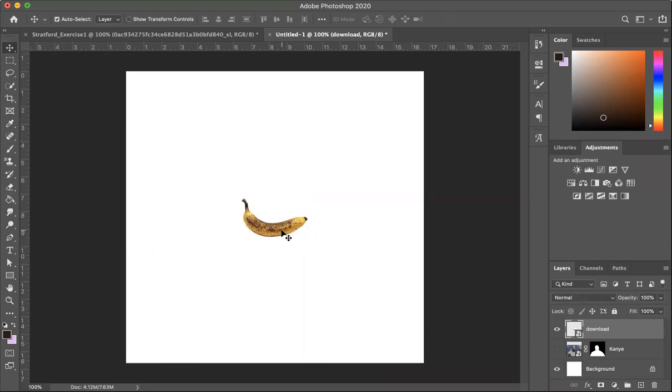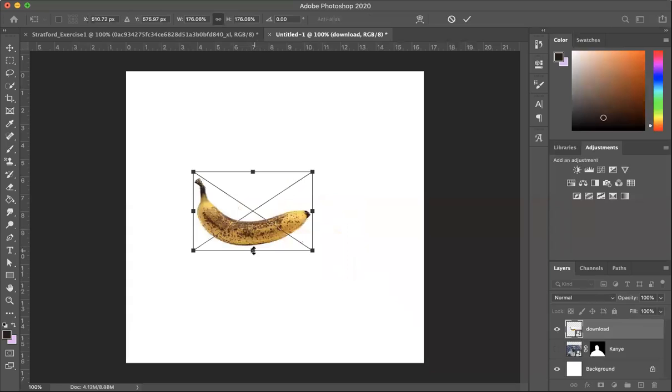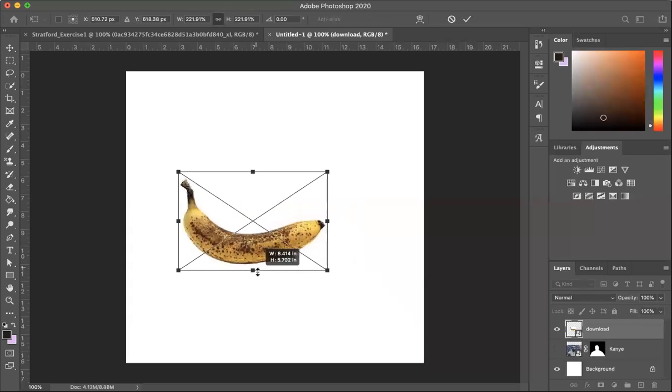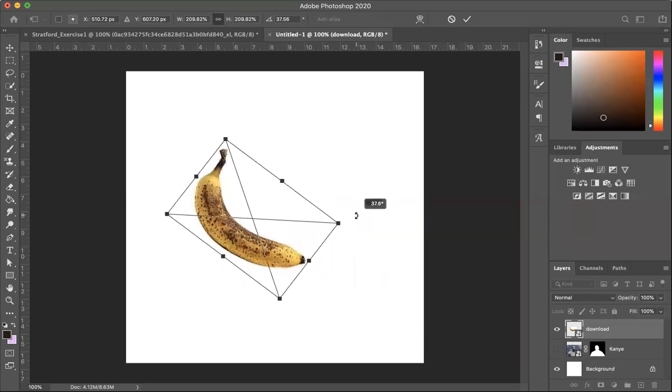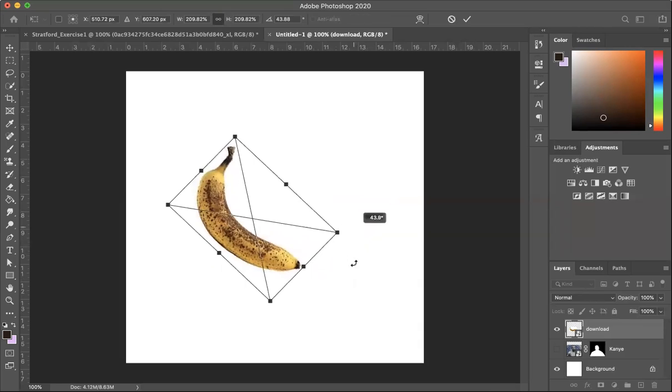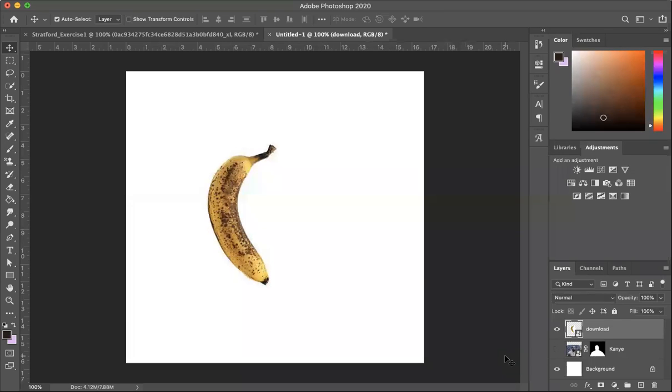So I'm actually going to transform it again, Command T. I want to make it just a little bit bigger to work with. And it's already a PNG file, right? Which means we don't really have to clean up the background very much. But say I want to rotate it. I'm going to go this way. Okay, sure, that's fine for now.